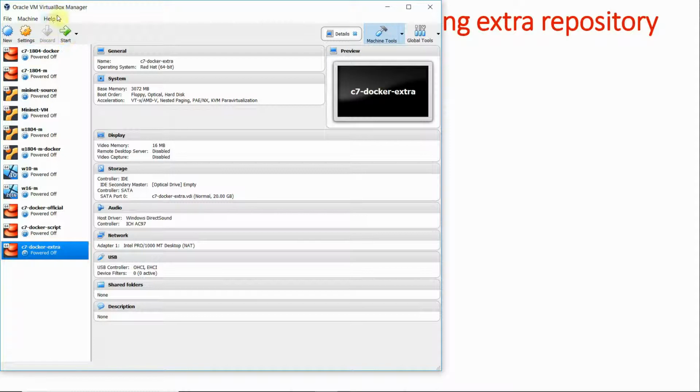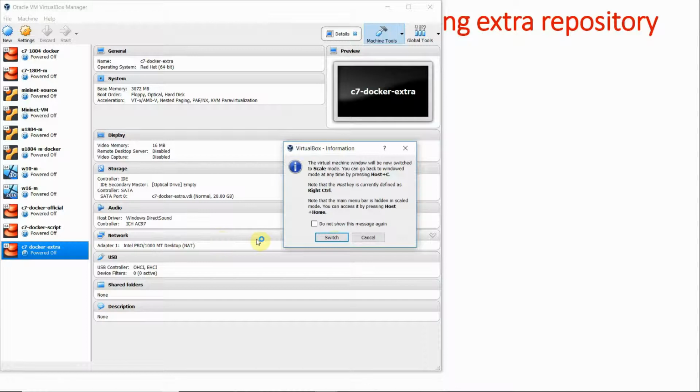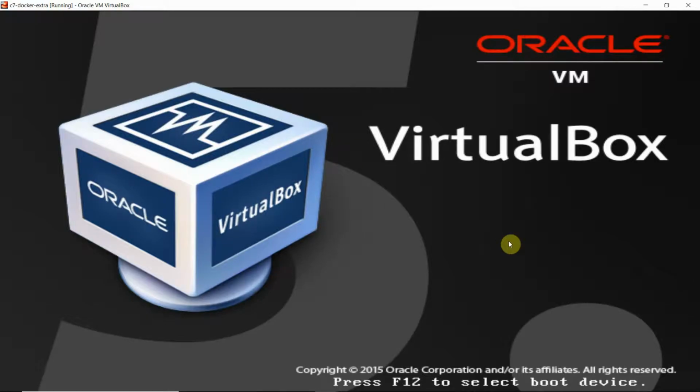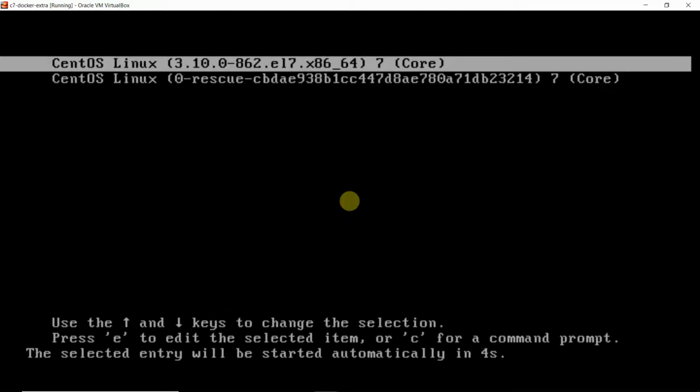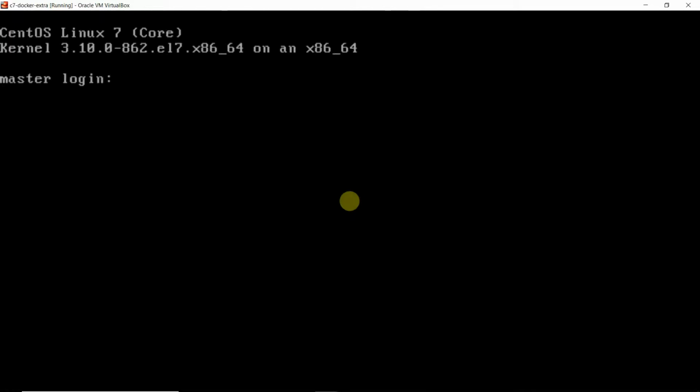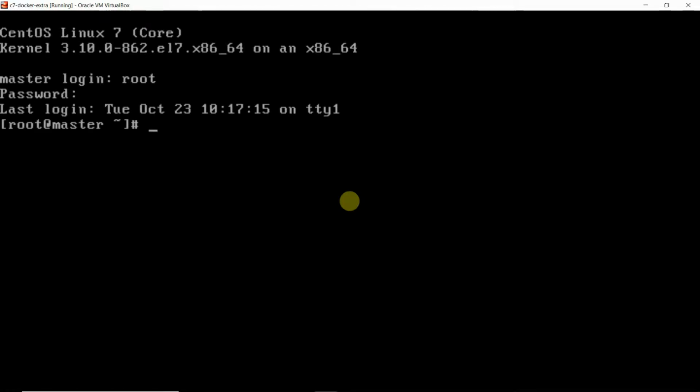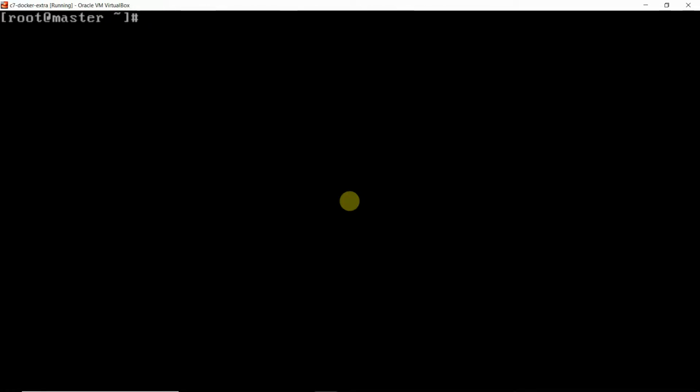So we will power on our cloned VM. Again, your internet should be running. So we are booting. I will log in as root and the password that we have given during the installation. So root, 1 2 3 4 5 6. Straightaway I will clear the screen.